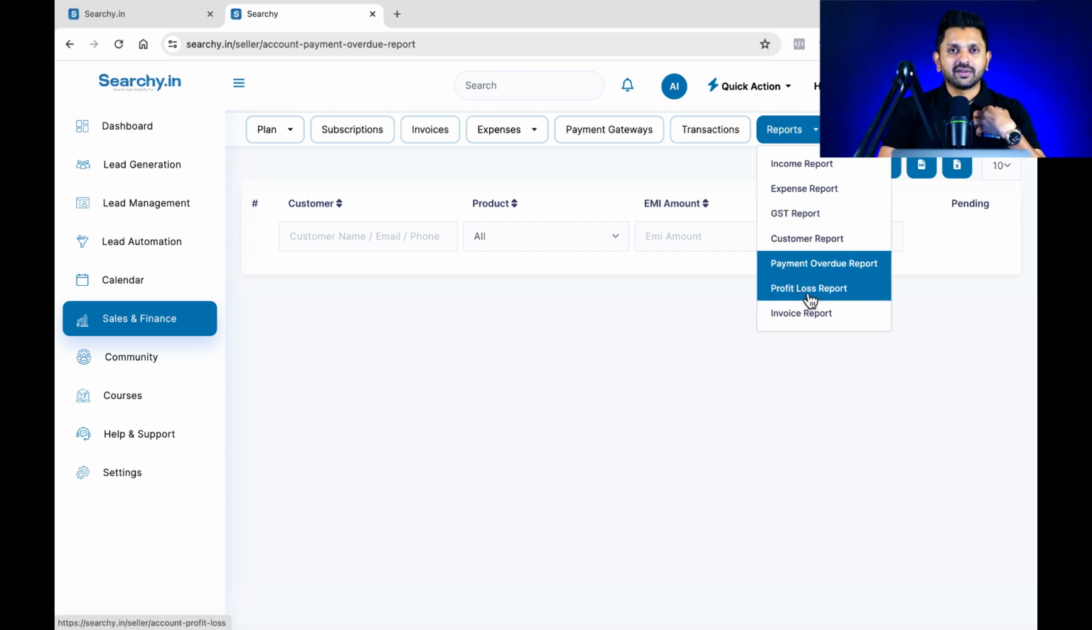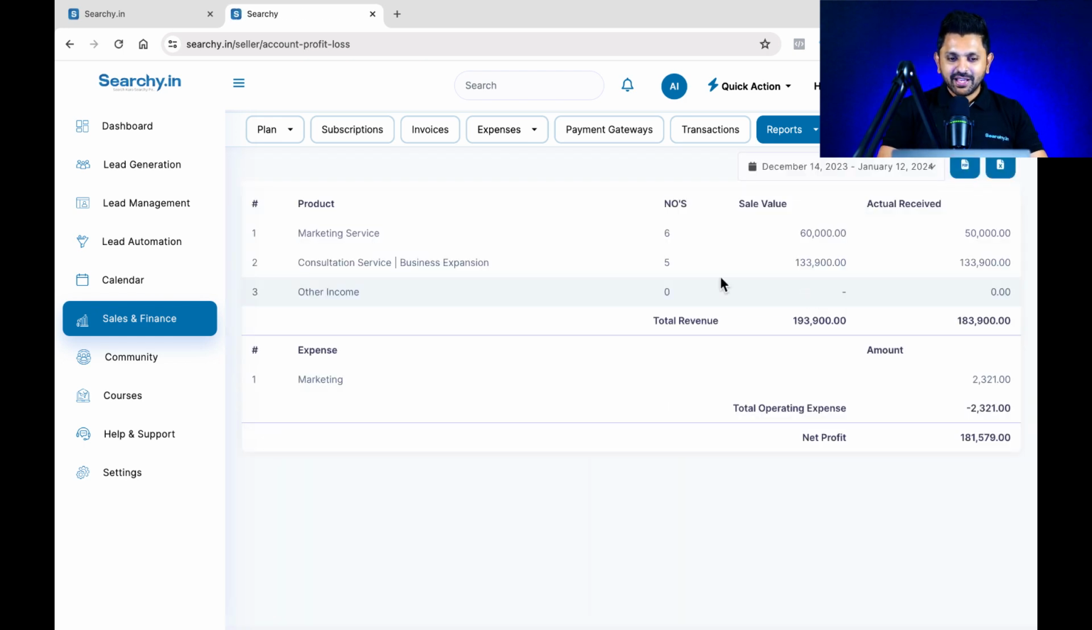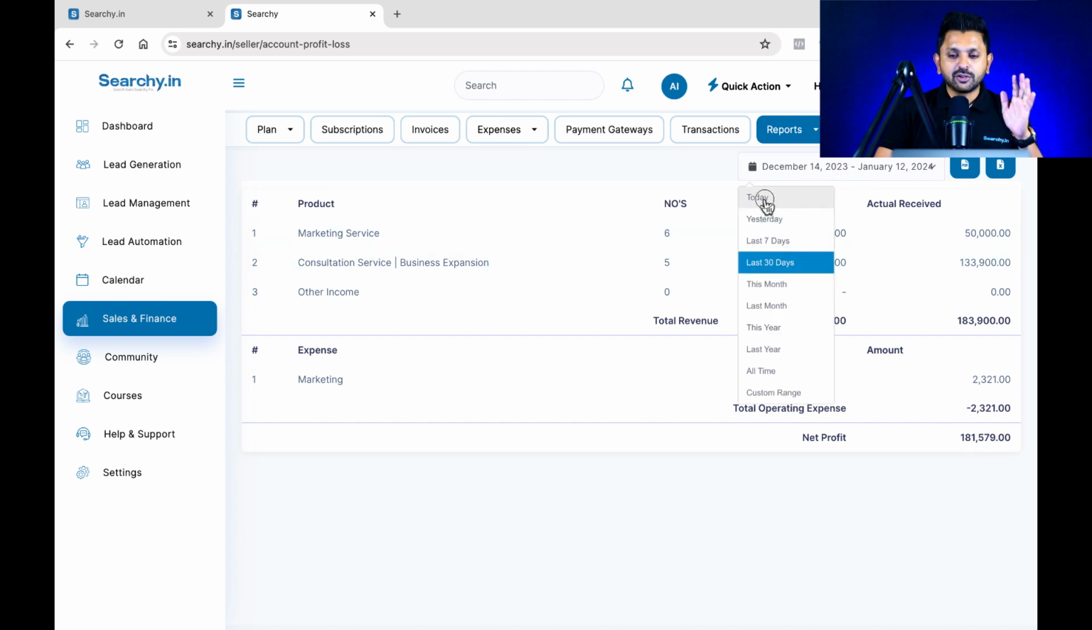And next one is the profit and loss. This is my favorite. Believe me, with one click in real time, I will get my marketing services. How much money I've received? 50,000 rupees. Sale value was 60,000. Okay. And then consultation services, I got 1,33,900. I've received the whole amount. And other income, if you check out, this is the other income. I've not received anything. So it minuses expenses, and it gives me a real-time profit and loss. I can filter it through date also.